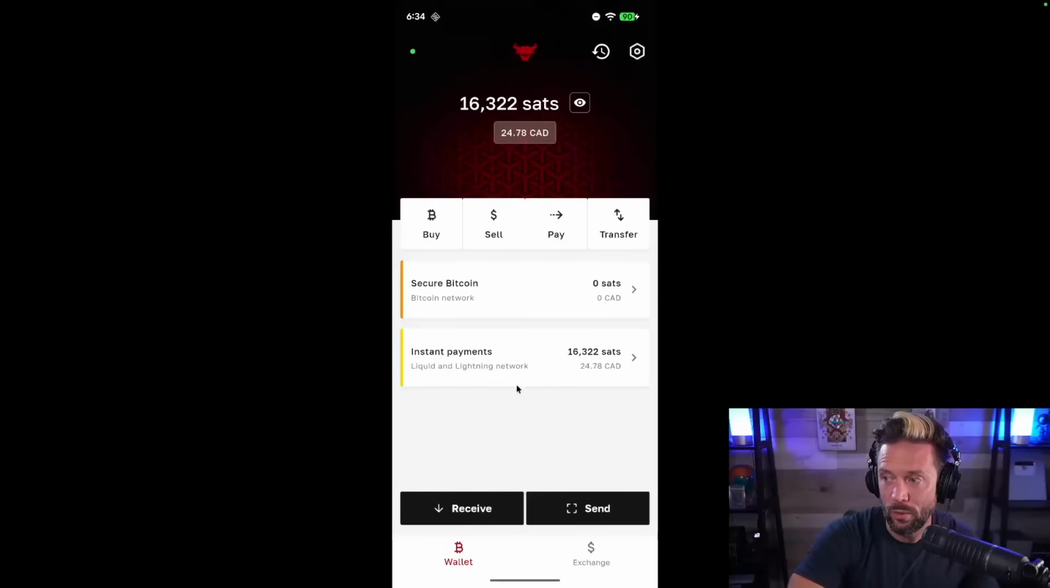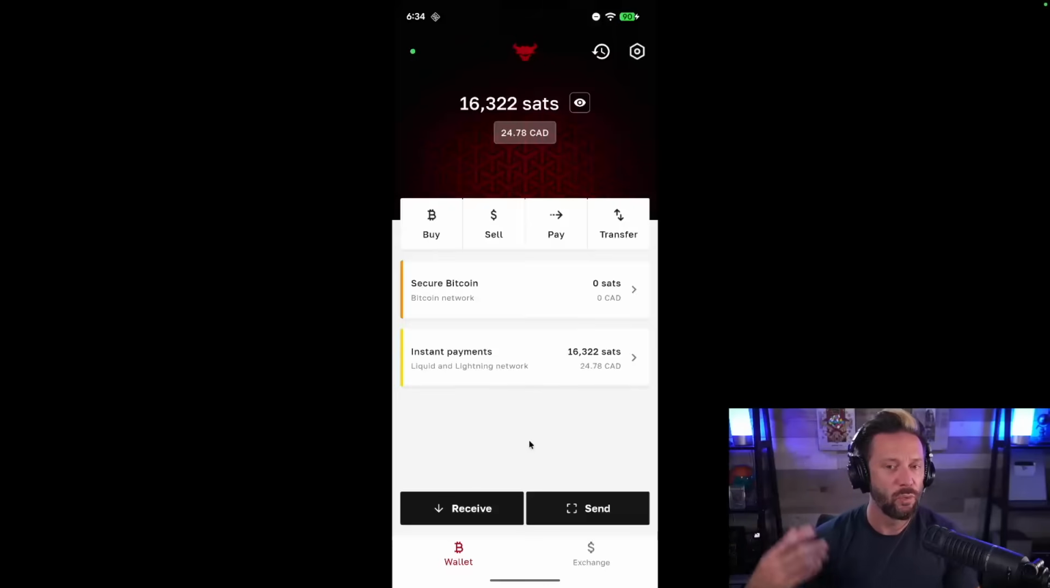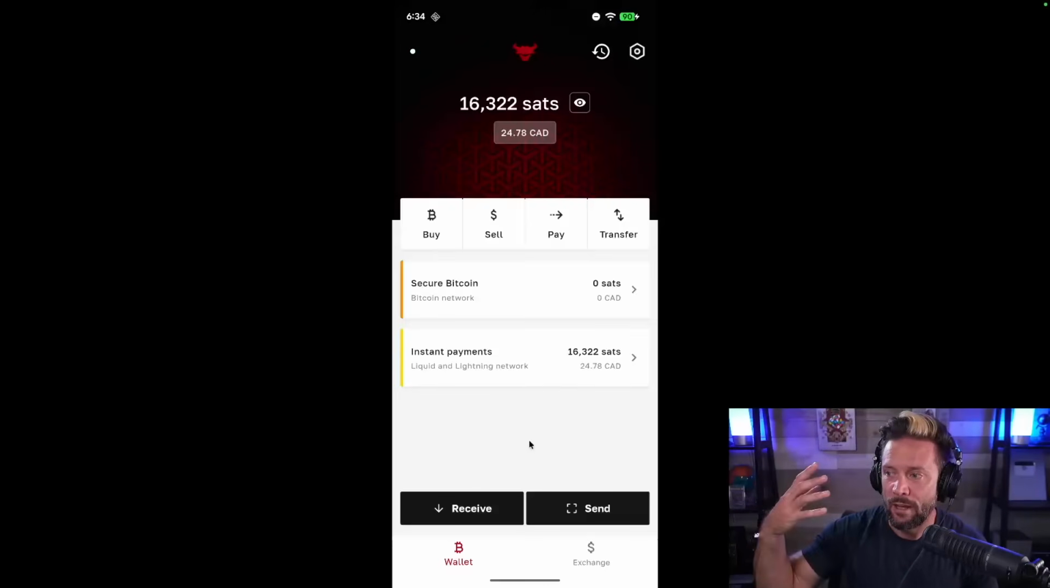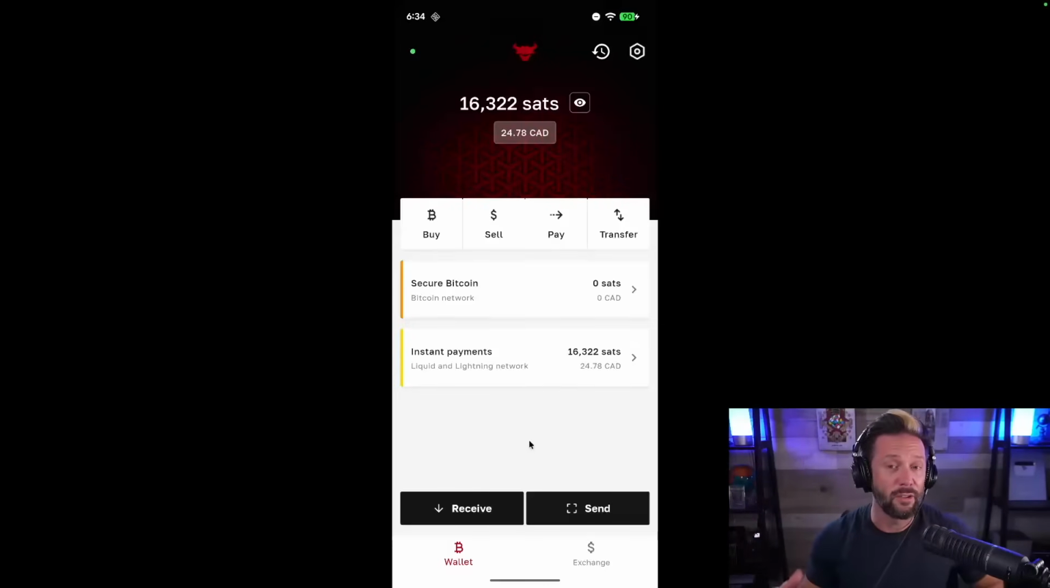And lo and behold, look, we've got a balance sitting there. So we've got around just below $25 worth because, of course, there's a bit of a spread on the price there. And that's totally fine by me. So we have 16,322 sats now sitting in our instant payment wallet. So we were able to receive, and that was able to go directly into our wallet as soon as we hit the buy button.